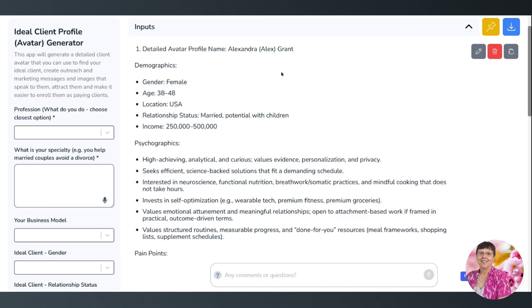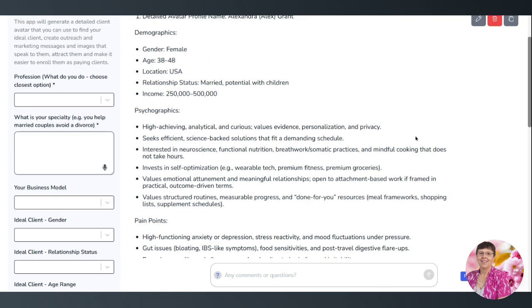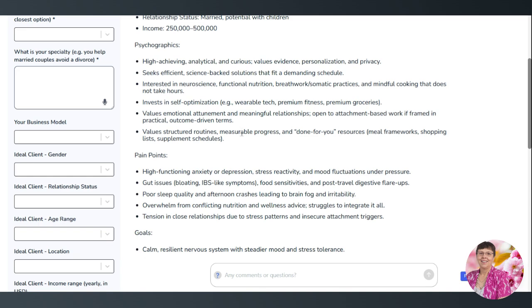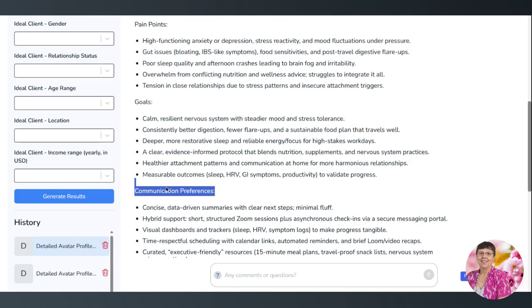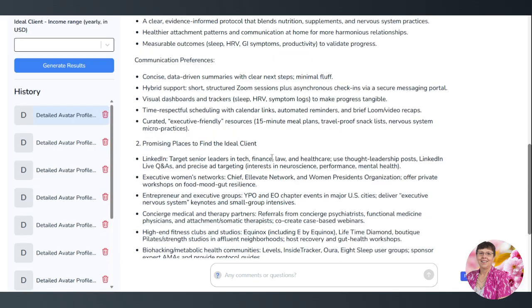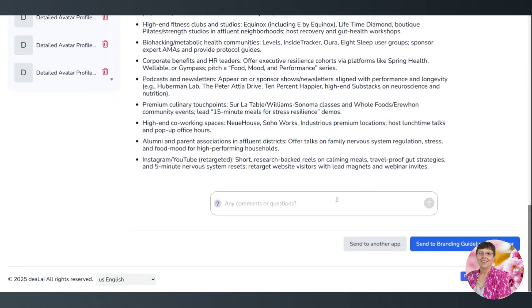Now, our AI system spit out the profile name. It would be Alexandra or Alex Grant because a gender has not been chosen. Most of the clients will probably be female, and as always, AI provides an educated guess. So don't expect miracles. But the psychographics can give you really interesting hints what Alex or Alexandra is looking for: pain points, goals, communication preferences, and even promising places to find the ideal client.